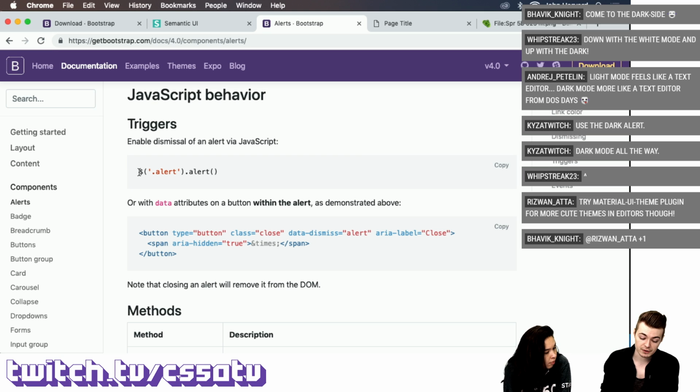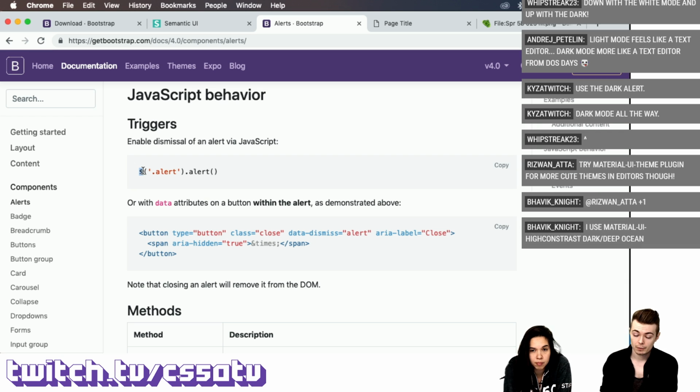So if you import the JavaScript from Bootstrap, you get access to this $ sign. This $ sign is shorthand for the jQuery function, which we'll cover in another stream as well.